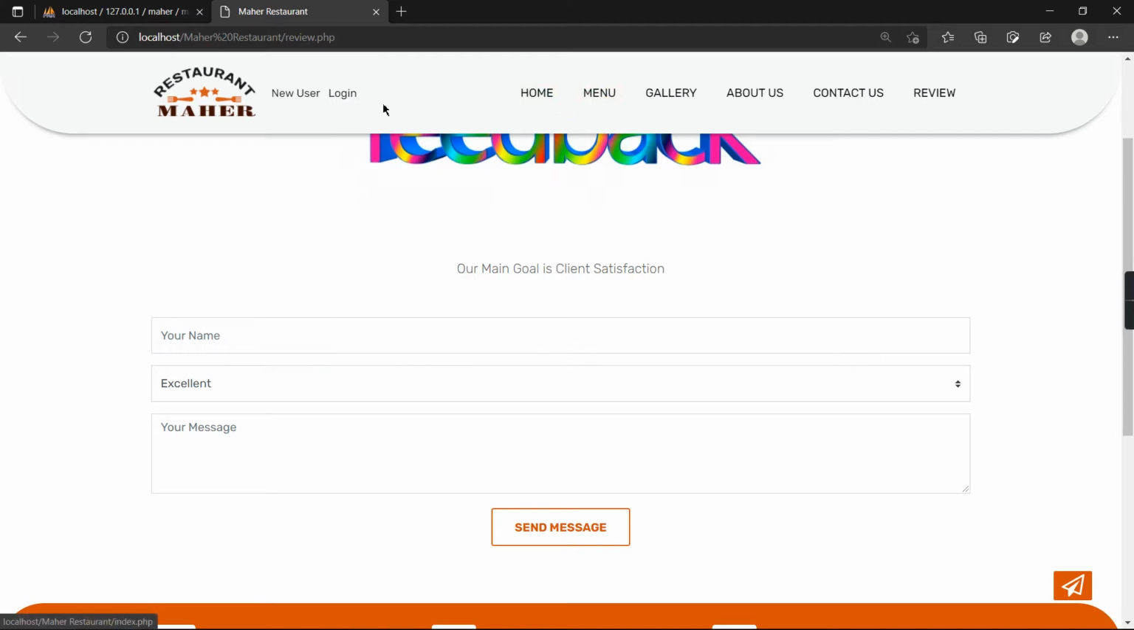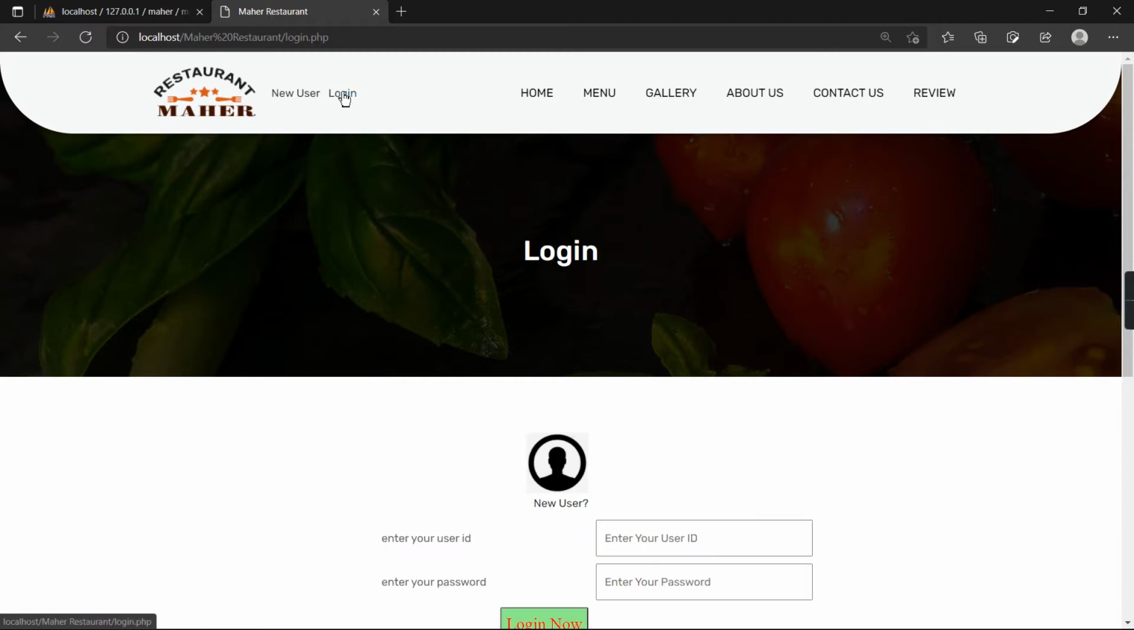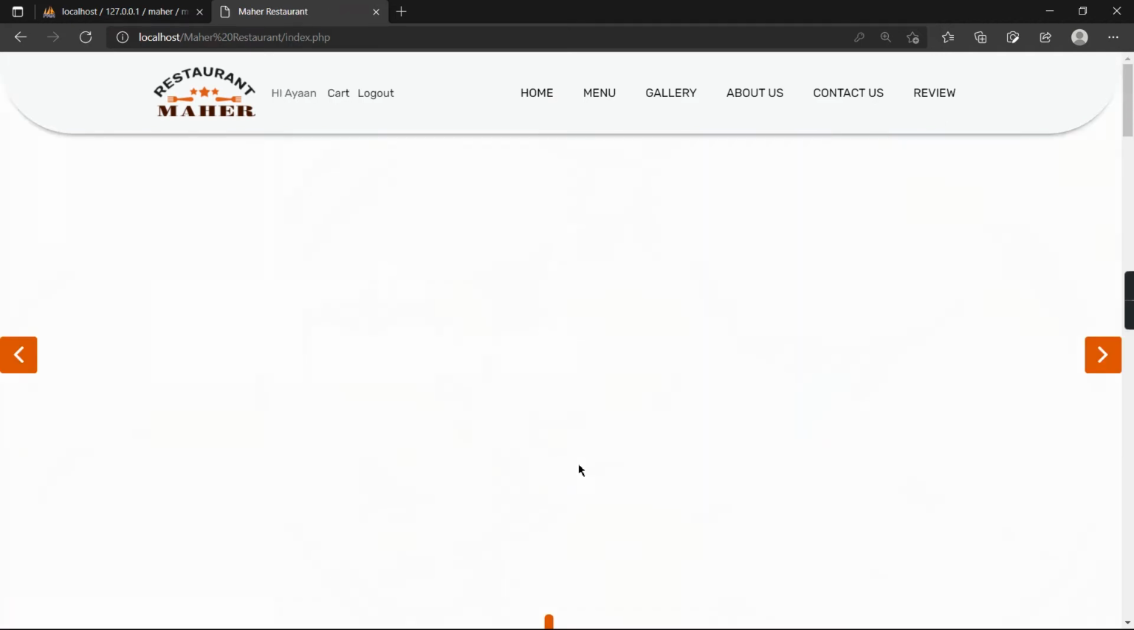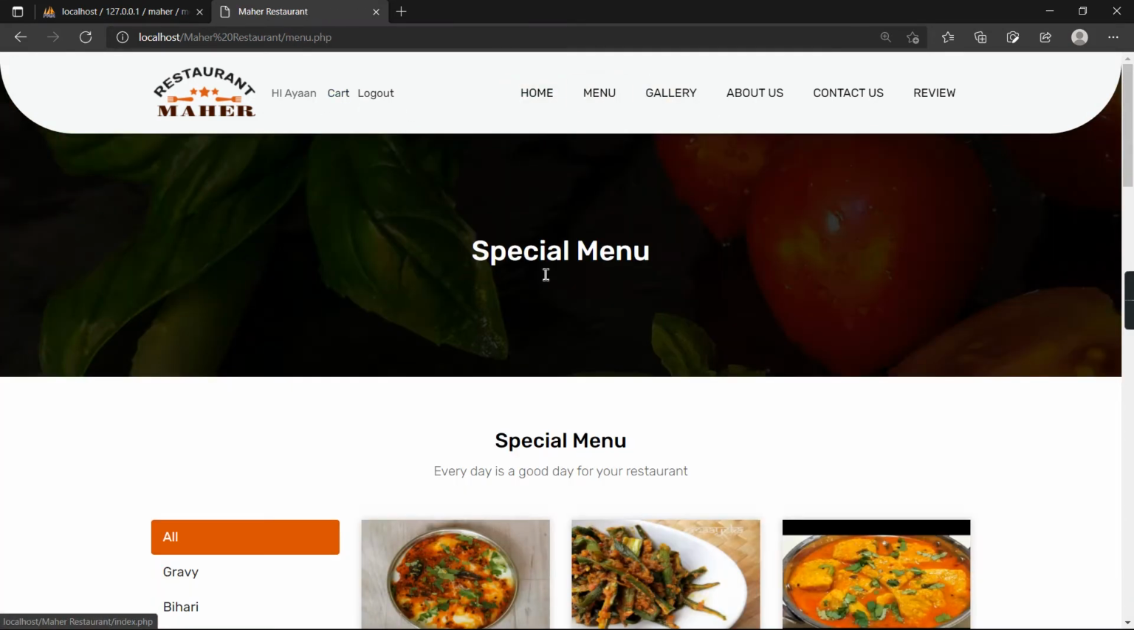So now suppose a new user wants to order something, then he or she just needs to register himself or herself to the site, and they just need to create a user ID, their password, and they need to give the email address. I'm already an existing user, so I just need to log in. So in the login section, I just need to give the user ID, then password. So login. So it will greet us with hi Ayan. So hi user. So I just need to go to menu.